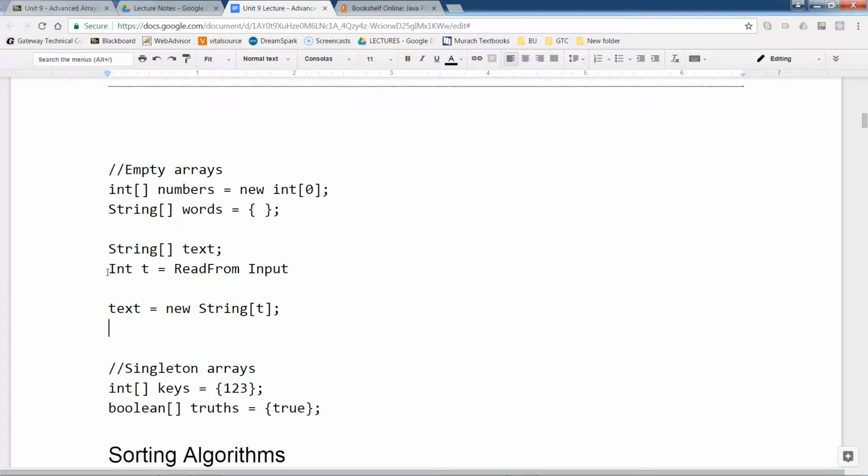But if you already know that you need to create 10 elements, then there's no point in creating an empty array, because as you know, once you set it like this, you can't change the length later on, right? You are done there. That's it for arrays.